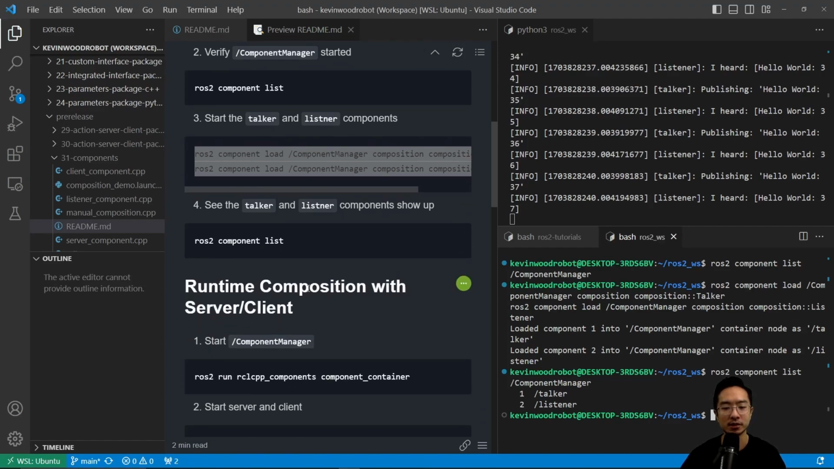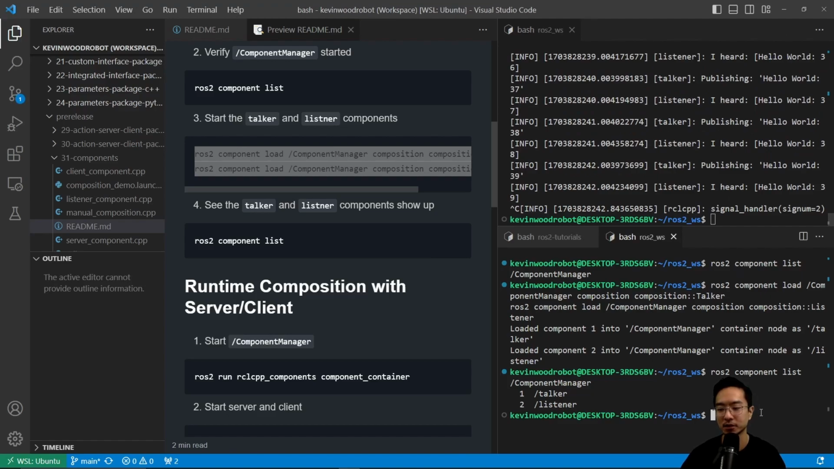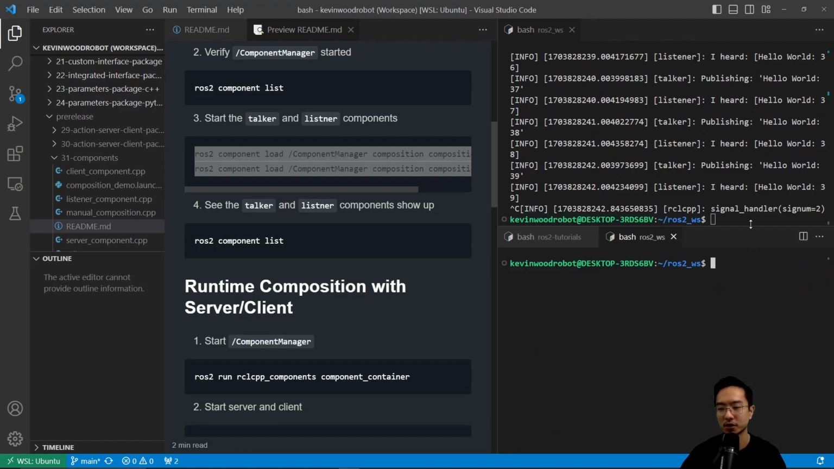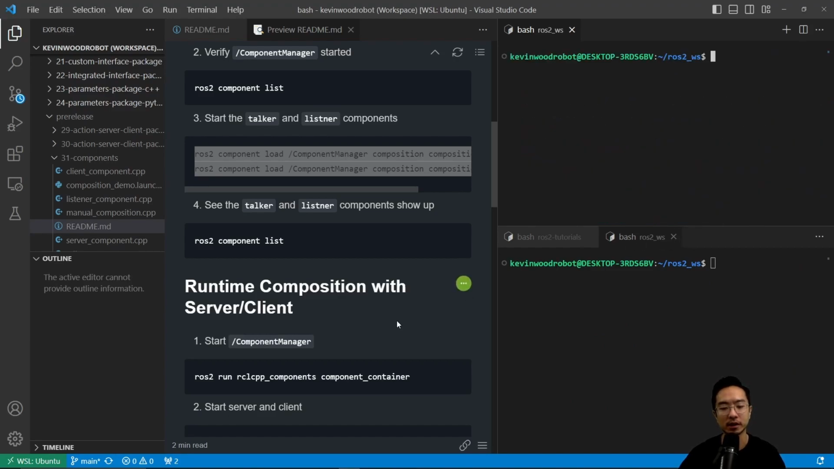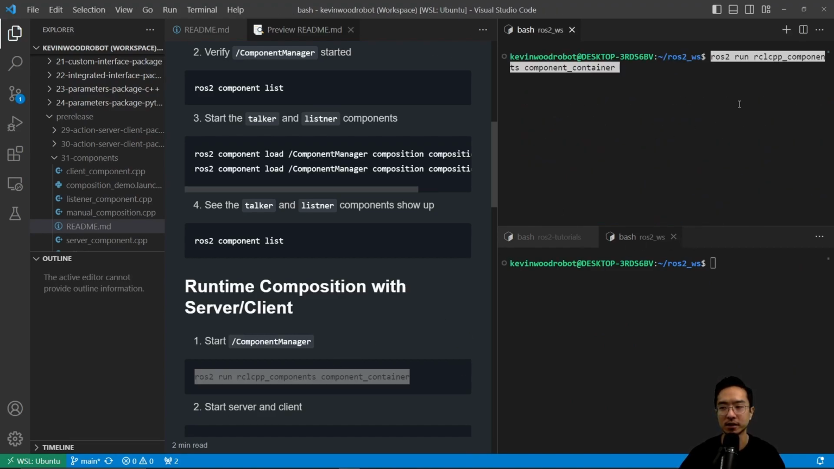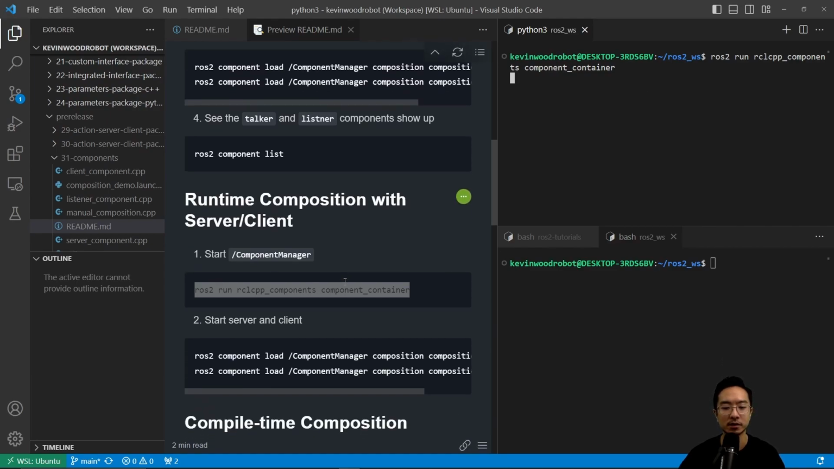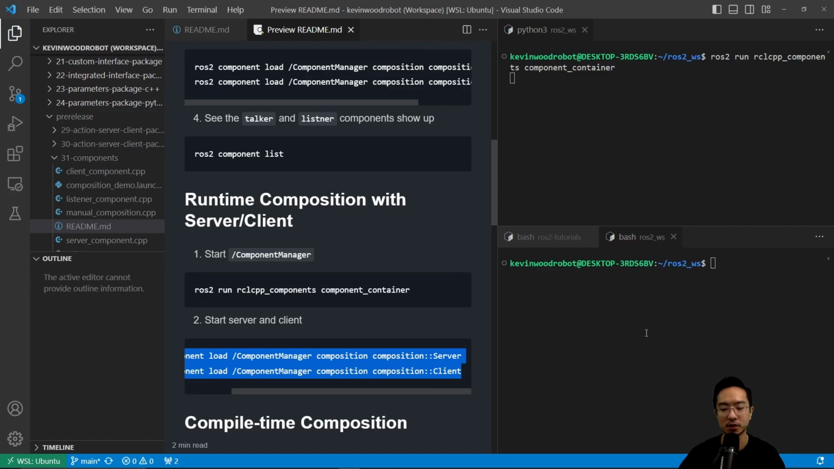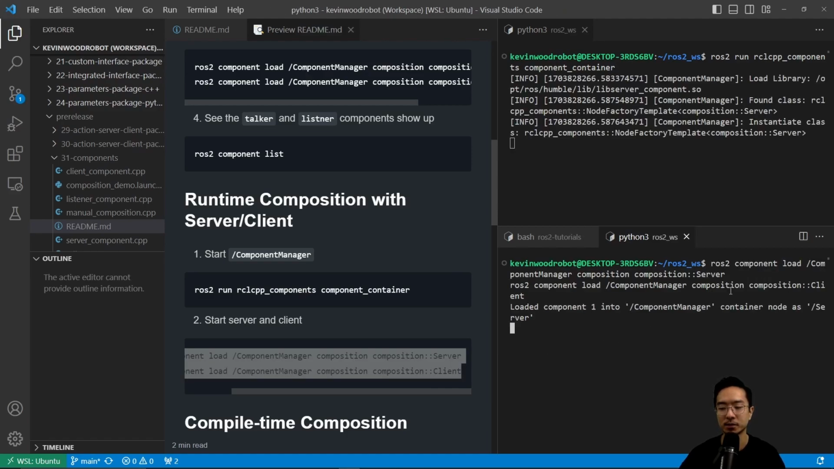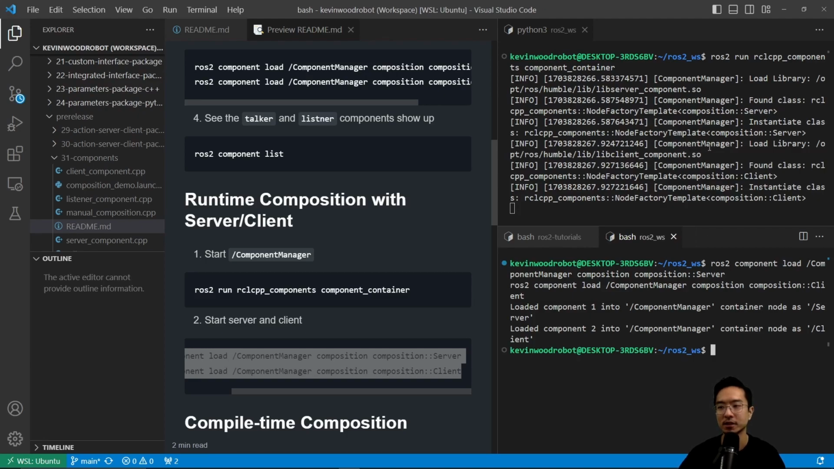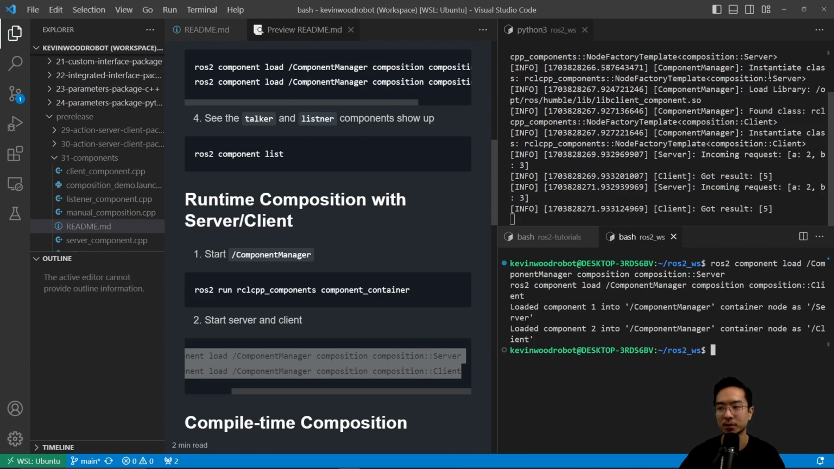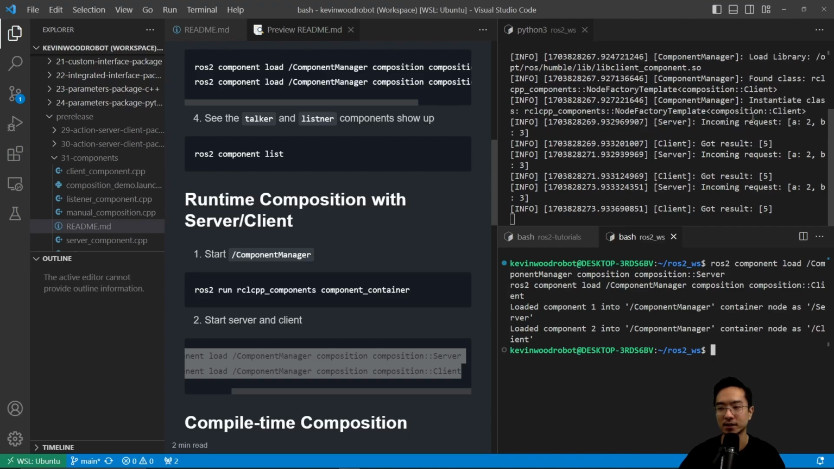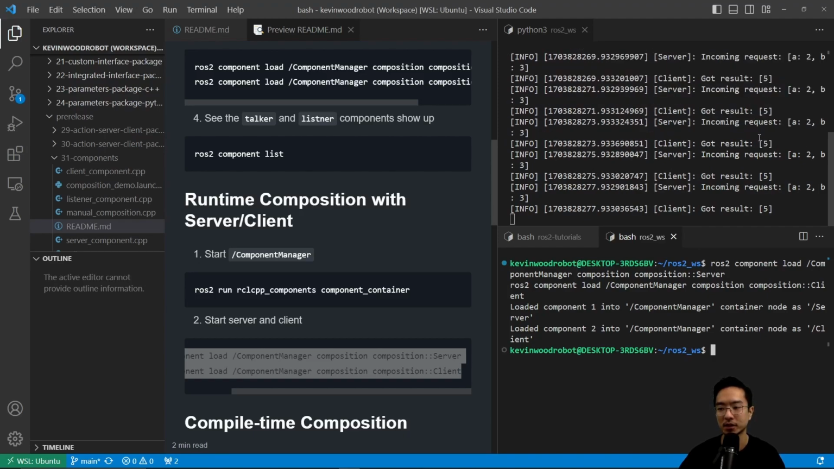Now with runtime composition with server and clients, we're going to do something similar. So I'm going to go ahead and just clear this to start off fresh. So we're going to go ahead and start our component manager again using this command, ros2 run rclcpp_components component_container. So this will start off our component manager. And then we're going to run these two commands to start our server and client, with very similar syntax as the talker and listener. So here you can see that it says load library, found class, and you can see it's up and running now. Incoming result, got results. So that's what we are expecting.